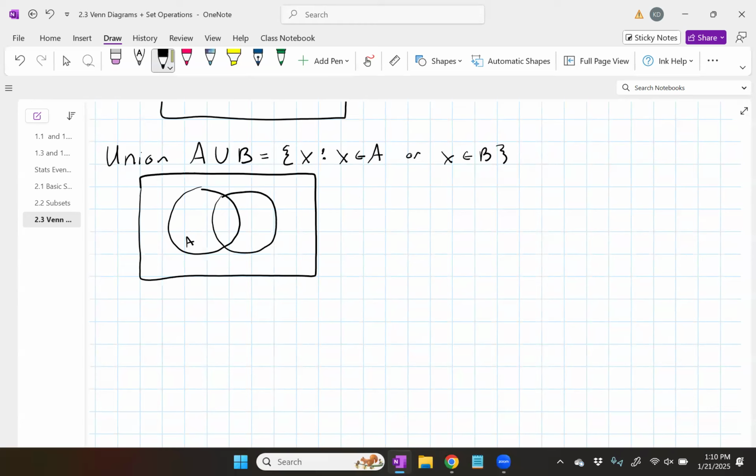Here's my set A, here's my set B. I'm going to use the highlighter this time. If we're in the union, we can be in set A, so all of that is in A, or we can be in set B, which we would color this part twice, but we wouldn't count it twice. So that's our union. Think of union as accepting everybody.